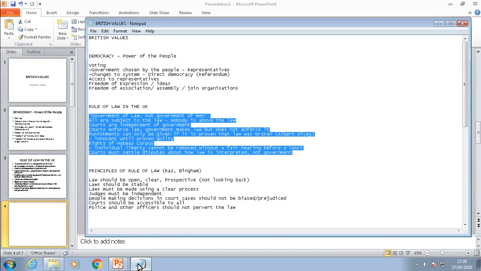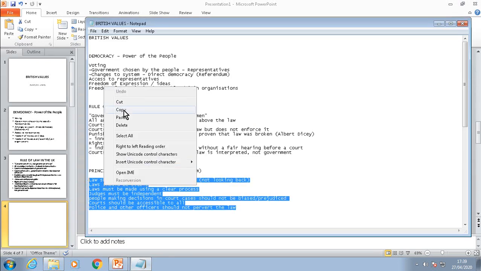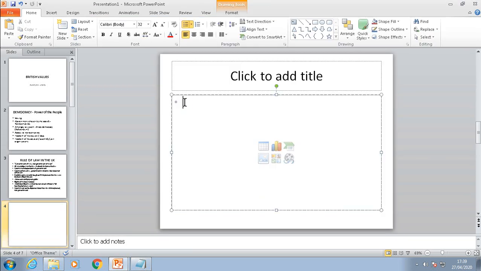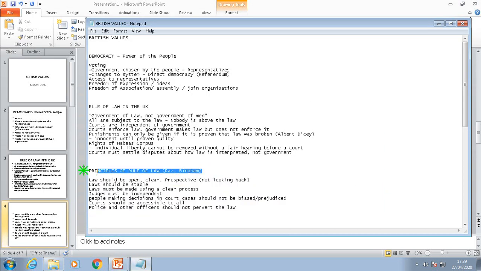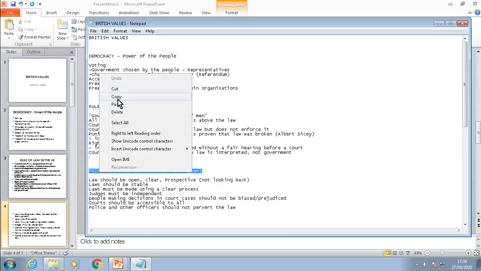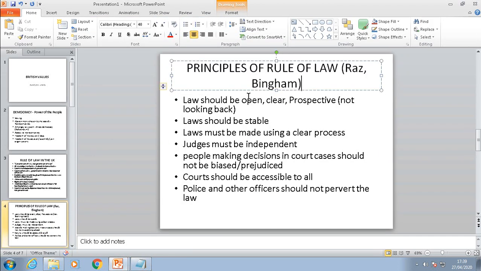So I'll go back to Notepad. I'm going to copy this bit now. I should probably speed this part of the video up, but I'm not going to. And copy this here, and paste. So this thing about Raz and Bingham, these are the people who have written books about this subject.